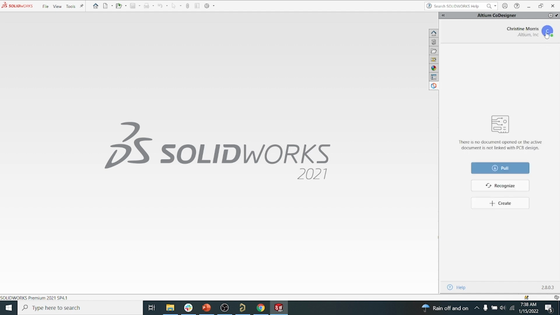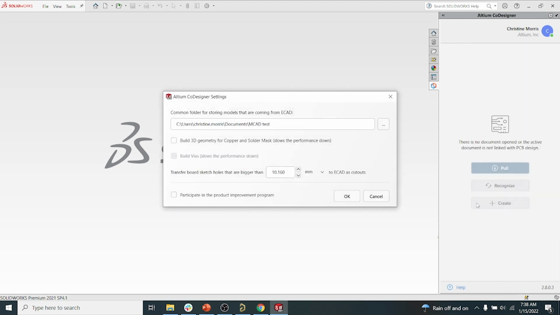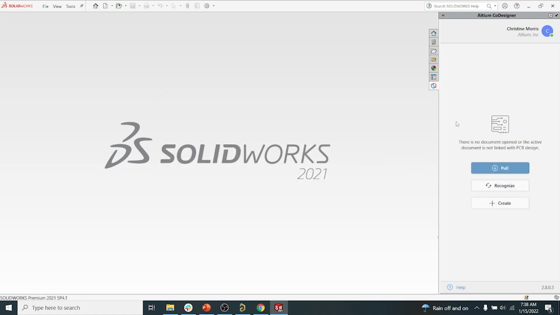And you'll notice when I sign in, I have these settings, and I've already set up a folder for my MCAD data to be stored in. I could also enable my 3D geometry for copper and solder mask. At this point, I'm just going to leave that out for the time being, and I'll come back to that a little bit later. But once you set up that folder, then you can pull in the design from the ECAD if it's been pushed to the server. You can also, if you have a device assembly already created in SolidWorks, insert the PCB assembly and then have it recognized with this button. Or I can create a new assembly and go ahead and push it to the server.